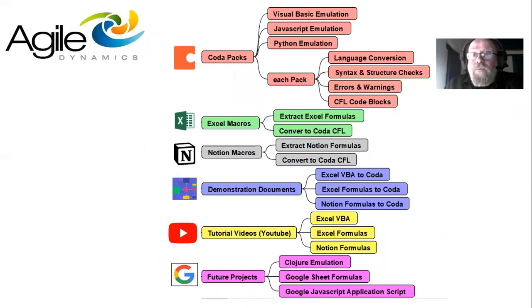So at the end of the day, what we're proposing to do for the particular piece of work under the Coda Pack funding is to develop a set of Coda Packs for Visual Basic, for JavaScript, and for Python. They will do the language conversion, do the syntax and structure checking of the code that's produced, generate useful warnings and error messages, and then provide the user with the sets of code blocks, probably built into the buttons so that they will simply get the buttons that they need to be able to put into their tables.